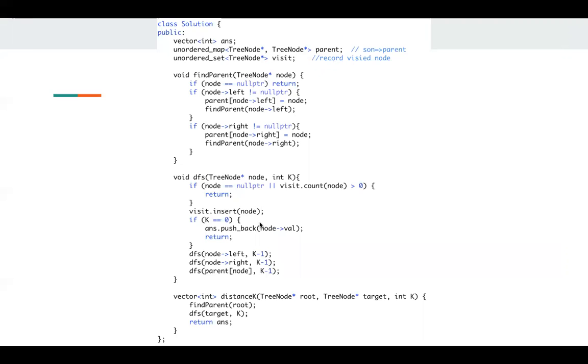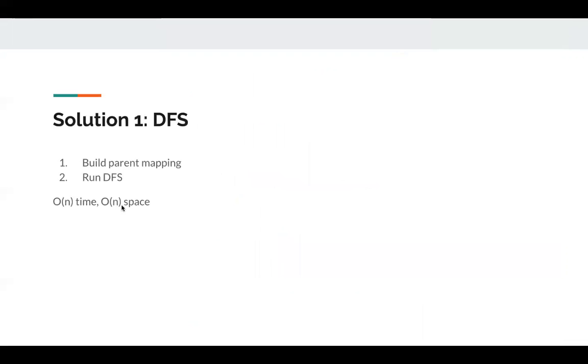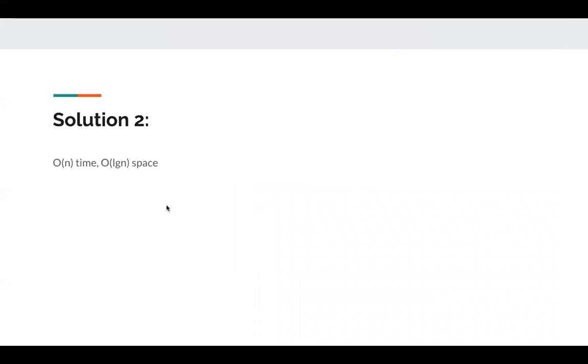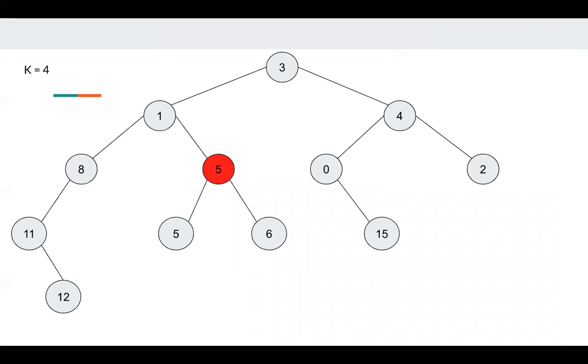Okay, but for this solution, we know it takes O(n) time and O(n) space. We can optimize it a little bit. For example, we can optimize the space to O(log n). Let's take a look at how we can optimize it.